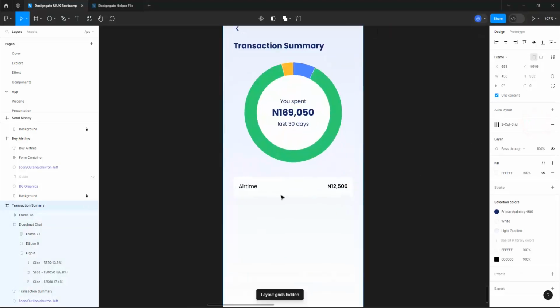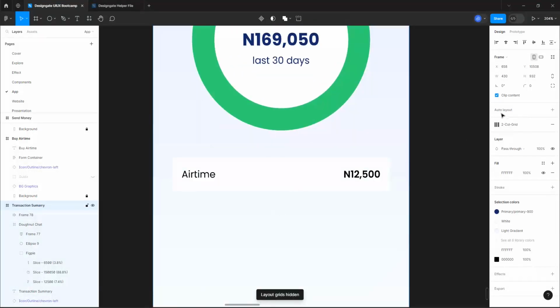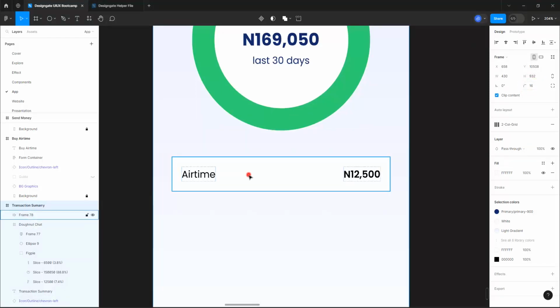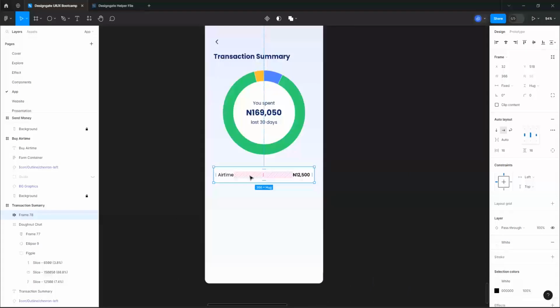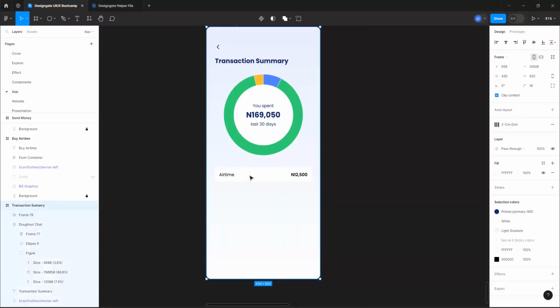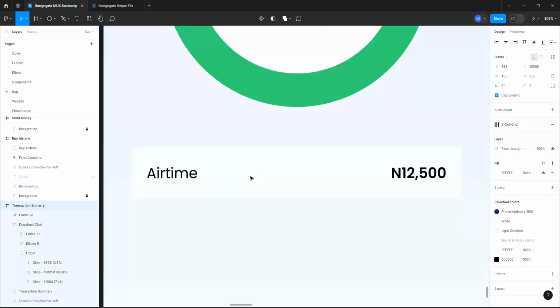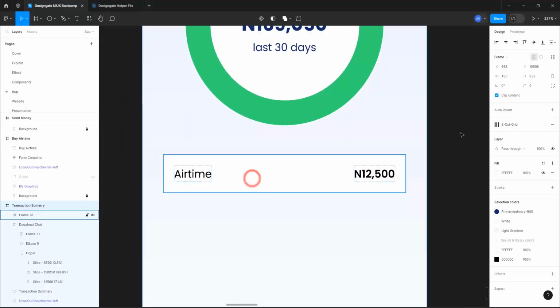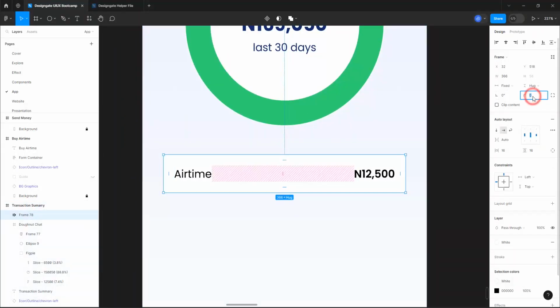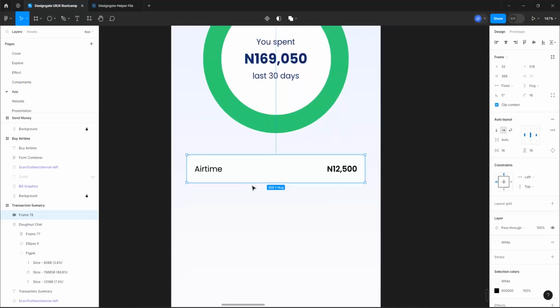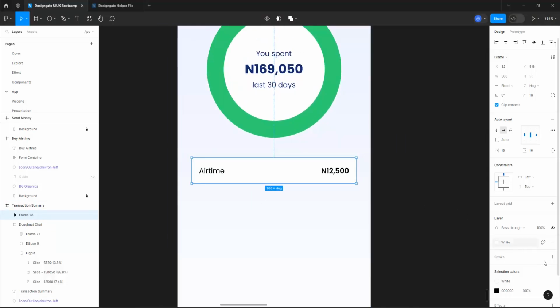So this is what we have here, and we also want to make the corner radius 16. Oops, I think I made something else 16. Control Z. Make sure this is selected, then let's make it 16, and let's also activate clip content. We just want to indicate with the color which one is which. So let's come in here for the indication.